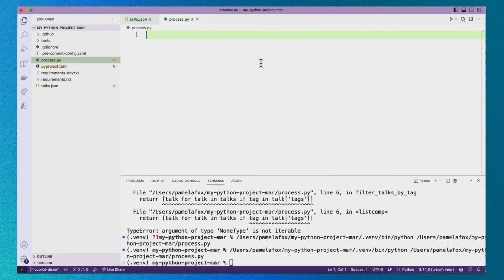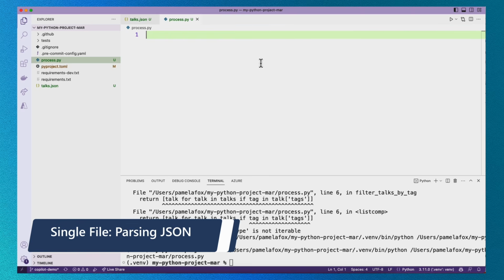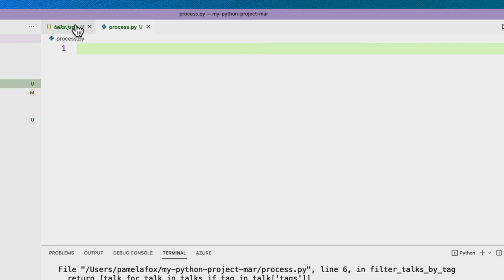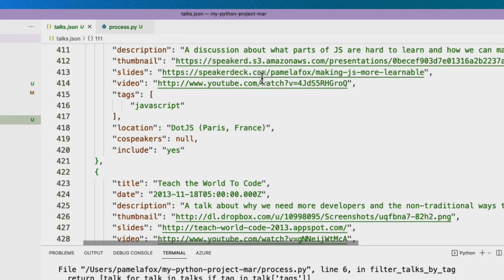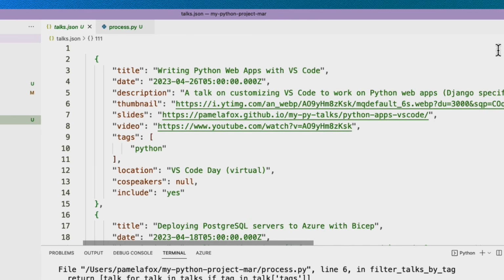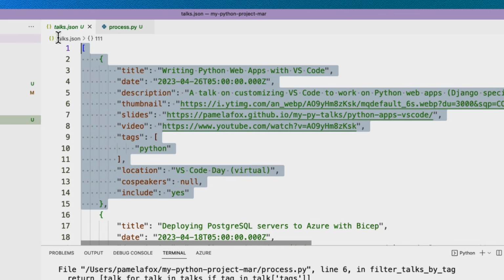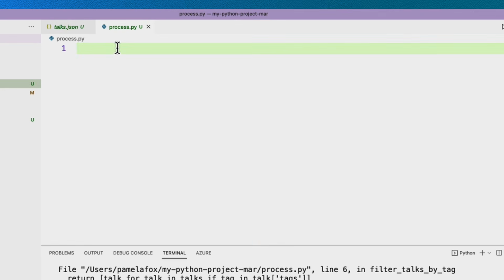Let's start with an example of just a single file Python program to process a bit of JSON. One way that I'm going to provide context to Copilot is by keeping that JSON open in another tab in VS Code, so that gives a good clue that this is what we're working on. I'm also going to start my file with a high-level comment about what we're doing. Description: this file processes talks.json.